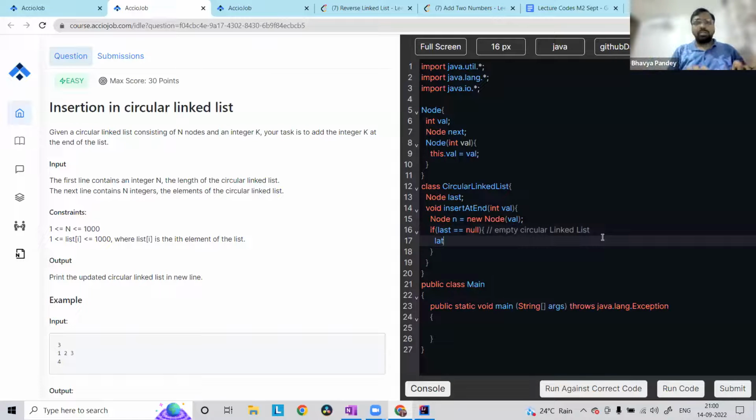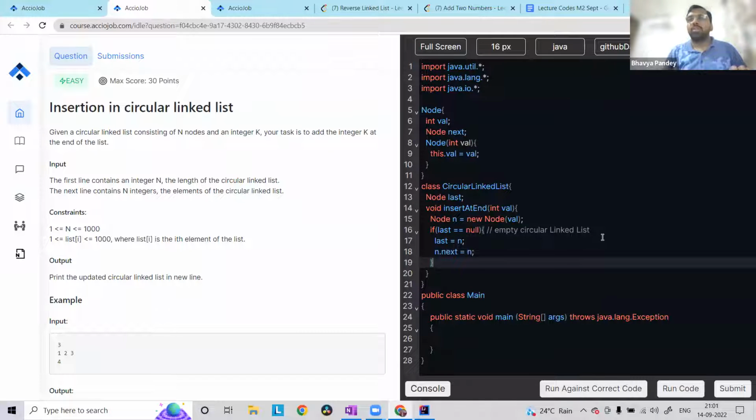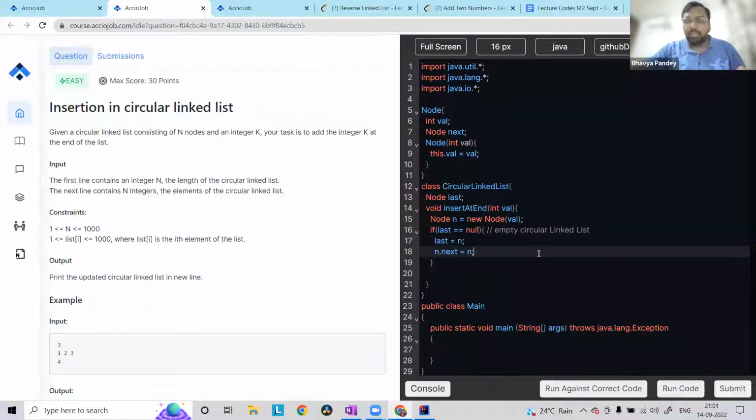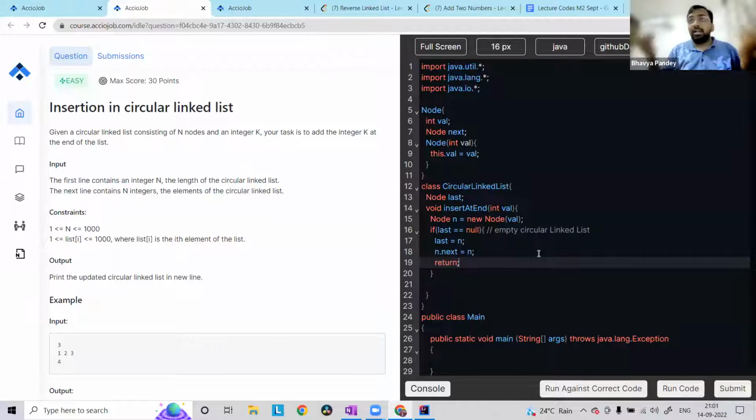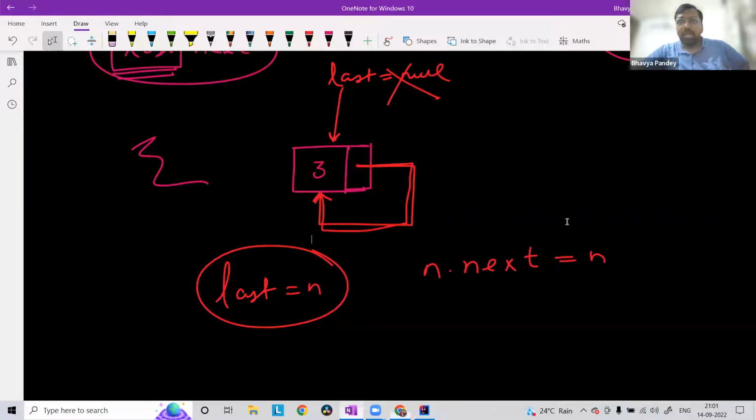So all you need to do is last, this is what you will do. Now if you have reached, let me also return from this place because we are done now. If last is actually null, after doing all these steps we are done, so I'm just returning from there. Now if you have reached line number 21 of the code, that means it's a non-empty linked list where you want to insert a particular node at the end. So let's tackle it from this case, right?